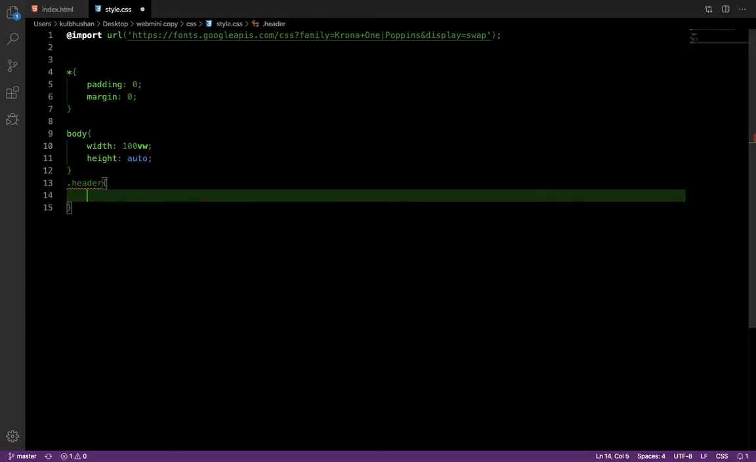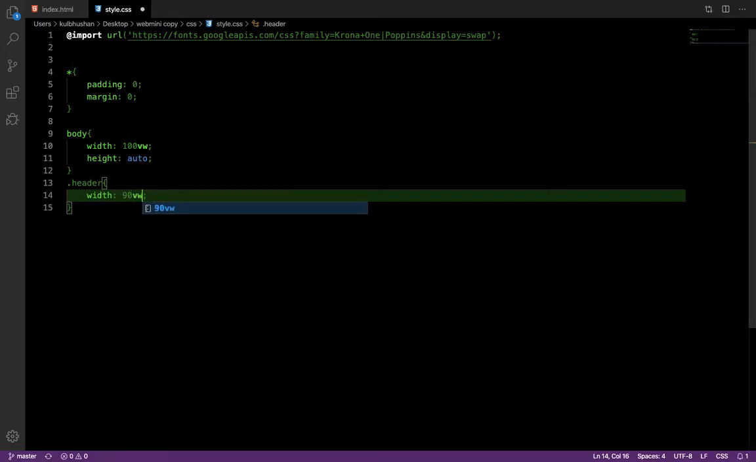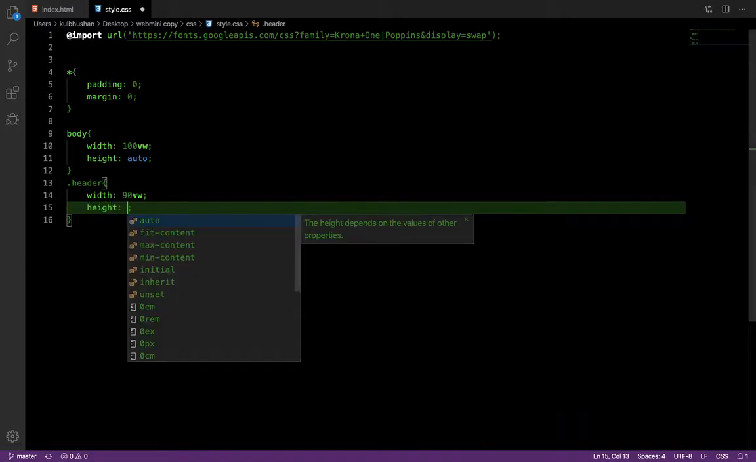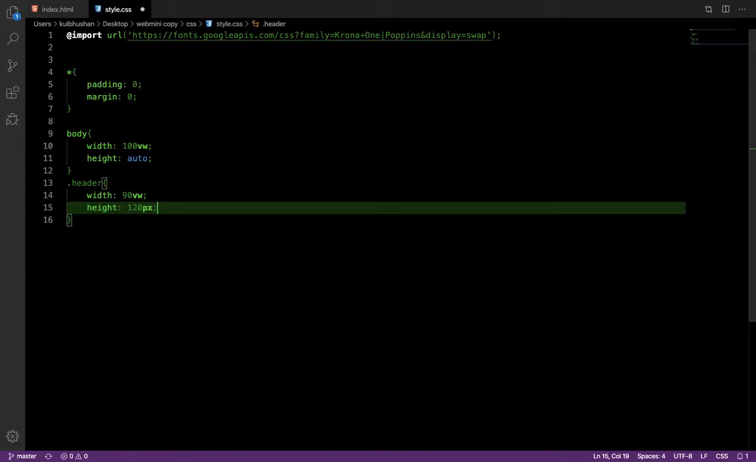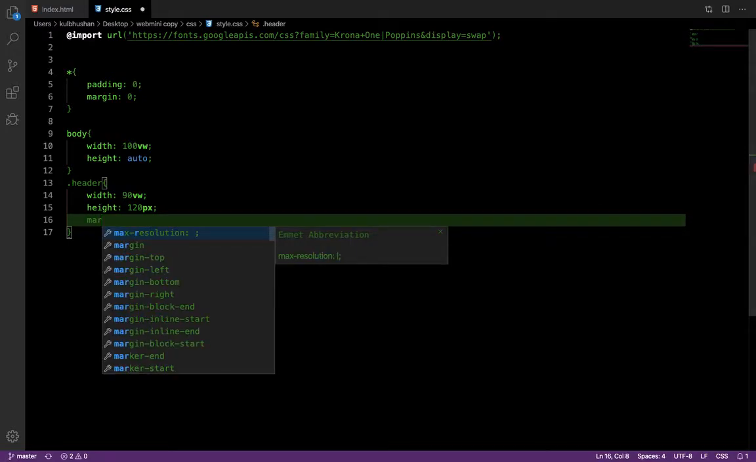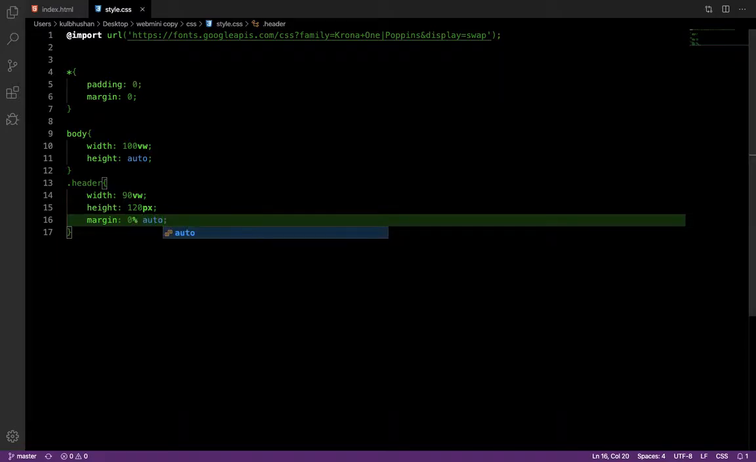So the header, what does the header need? It needs a width as well. How about 96 VW? I think, how about 90 VW? 90 view width, 90%. That means 90% width and a height of maybe 120 pixels. That makes sense. And what else do we need? We need to put things in the center. So if I write margin 0% at top, and left and right should be auto.